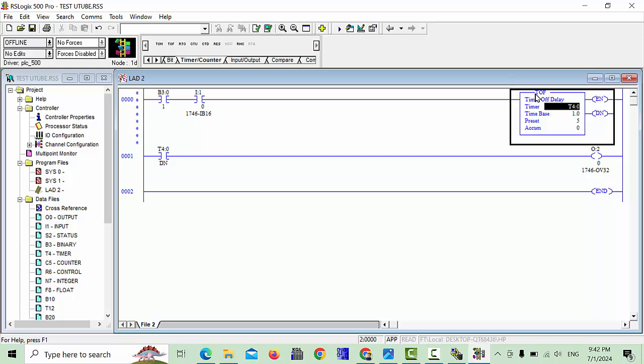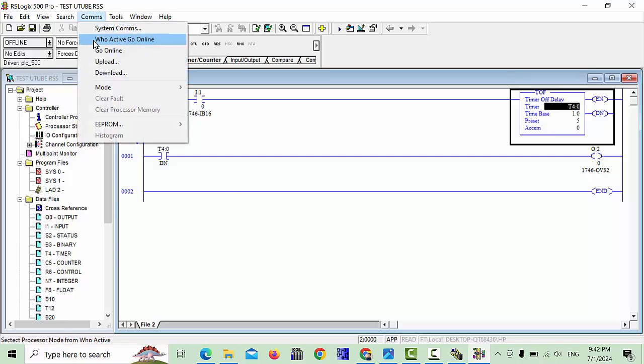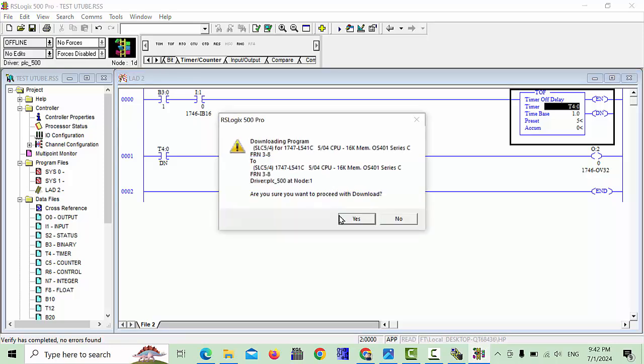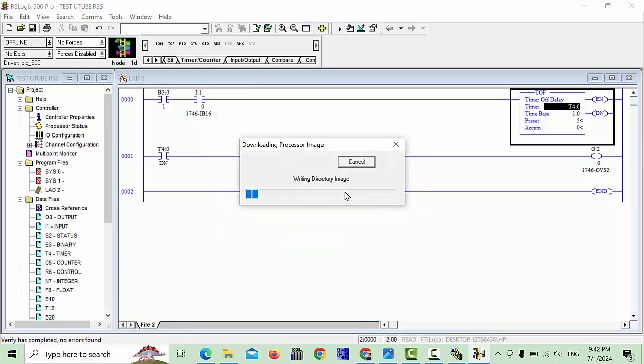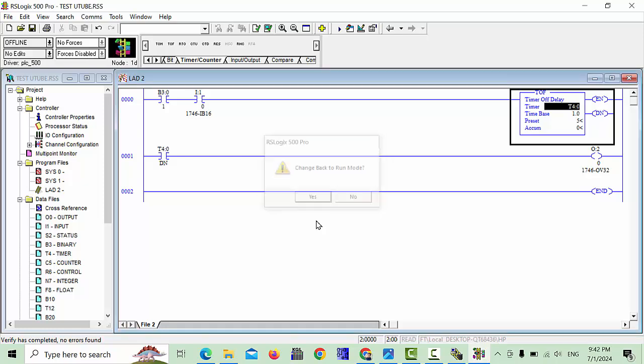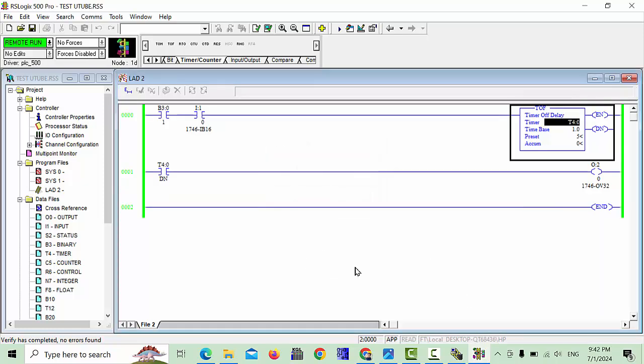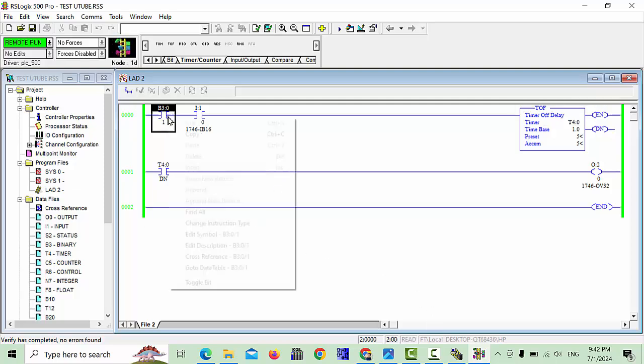Now I have taken the off delay timer and simply go to the download, click yes, again yes, and the program is downloading to the PLC. Click yes again, click yes again, and now your PLC is in online mode. As you give the signal to the toggle bit, and as I give a signal to the other input, I:1/0, your output is on.